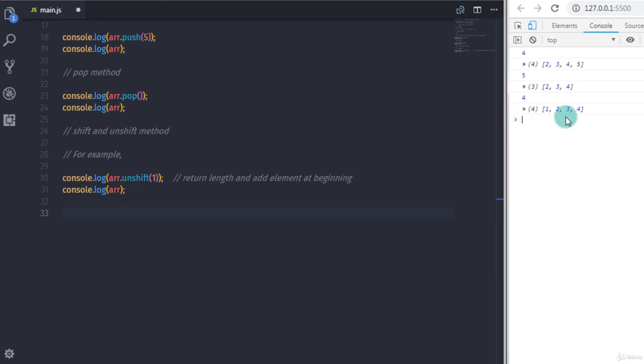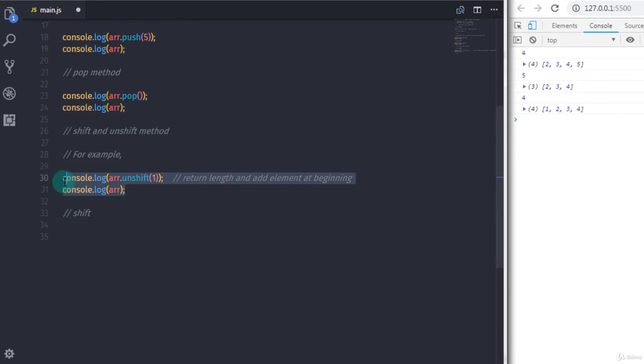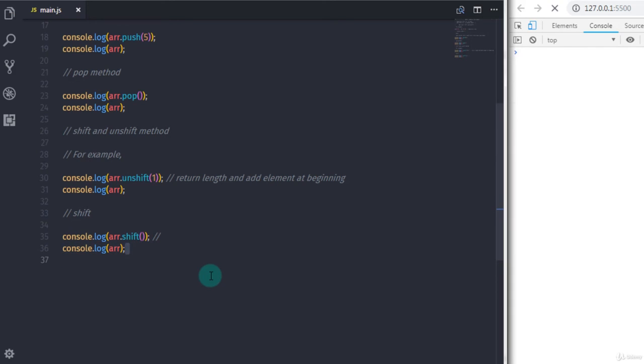Likewise, the shift method will remove the array element from the beginning, like this. So I will copy these two statements and paste them here, and remove my unshift method and specify the shift method here, right? Now you can see your first array element is removed, right?